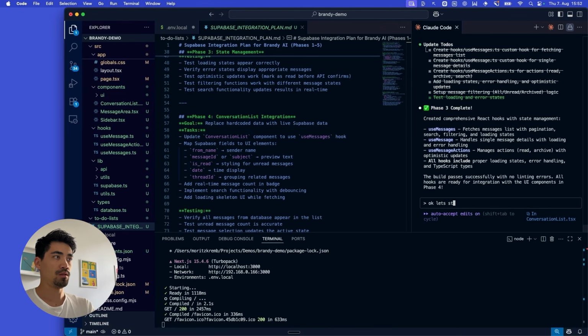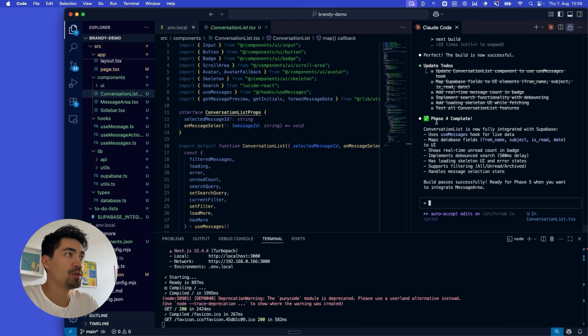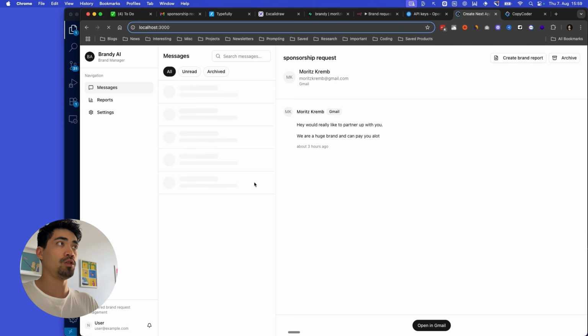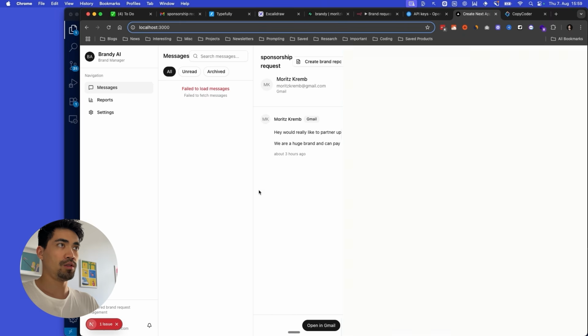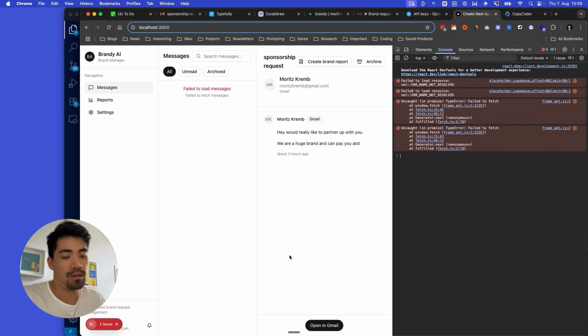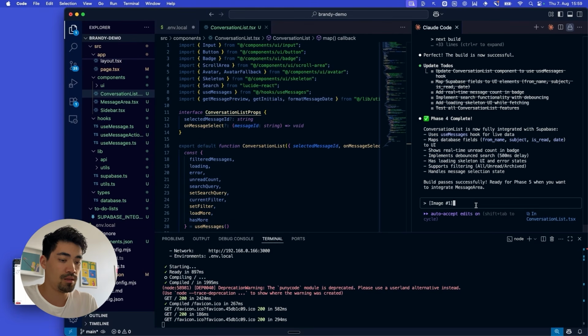Okay, let's start with phase 4. Okay, phase 4 has now been completed, and we should be able to check and make sure it's fetching correctly. So, okay, we're getting an error, failed to load messages. What we can do now is go to inspect, just go to console and have a look here. And let's just take a screenshot of the whole thing, and we'll paste it back in here and say there's an error failing to fetch the messages.